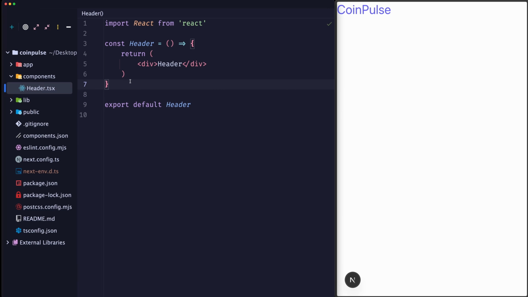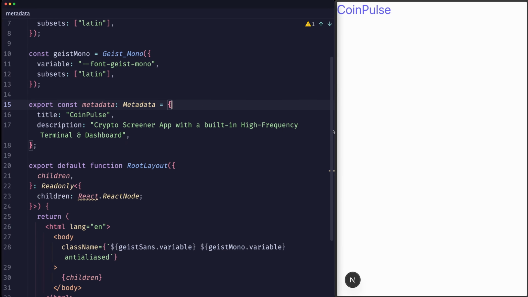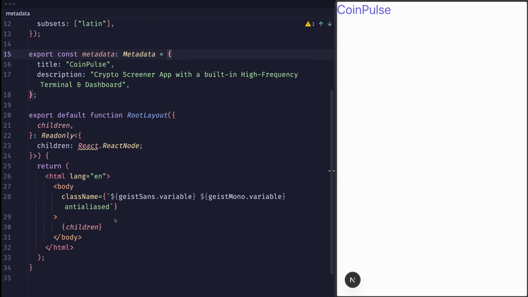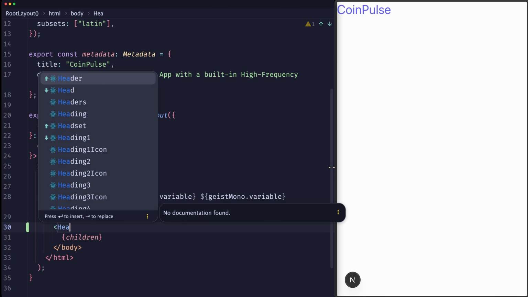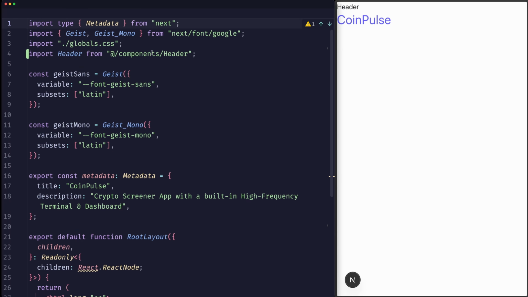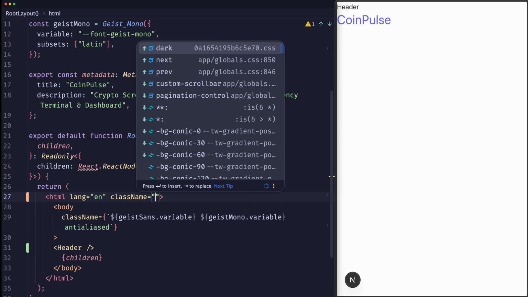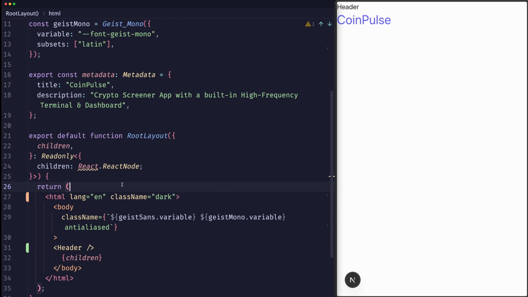And then we want to import that header within our layout because the header will be showing on every single screen. So we want to display it right here above the children by simply referring to the header component, which will also auto-import it from components header. And another important change we have to make within our layout is to apply a class name set to dark to the entire HTML website.